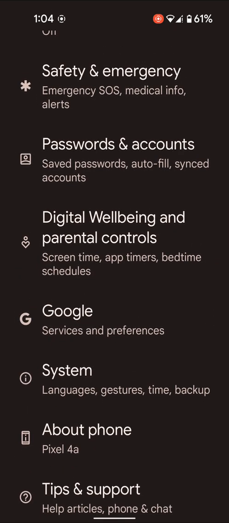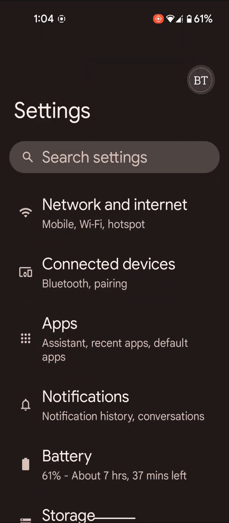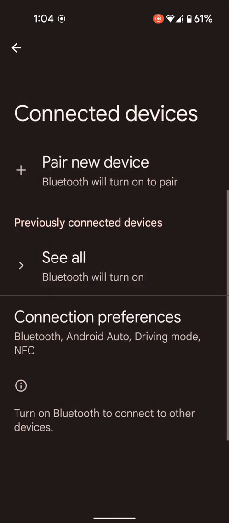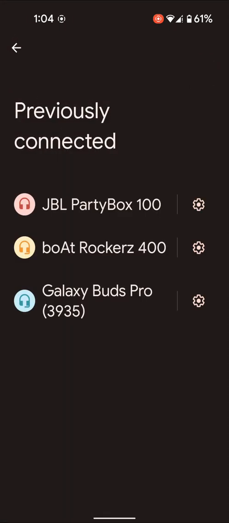In third solution, you need to delete the paired devices and repair again in your device. To delete a paired device, go to settings, tap on connected device, tap on see all. Here you can see list of all previously connected device. Remove the device you want to connect.